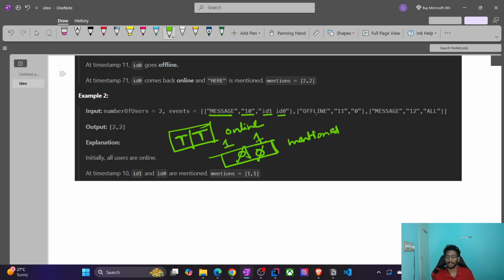Right? Now next is offline. Offline means user 0 will go offline. So user 0 is currently offline, right? And at which time will it come back online? It will come back at 71, right? 71. Now the next message is at time 12. So I'll check which user can come back online again. Will user 0 come back? No, because the comeback time is 71, but my current time is 12. So this will not be online till now.